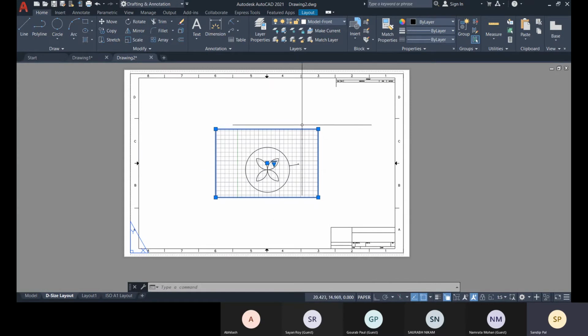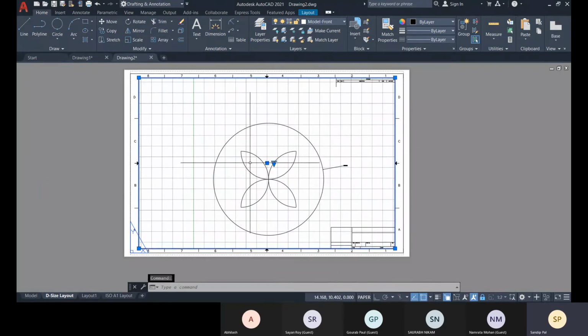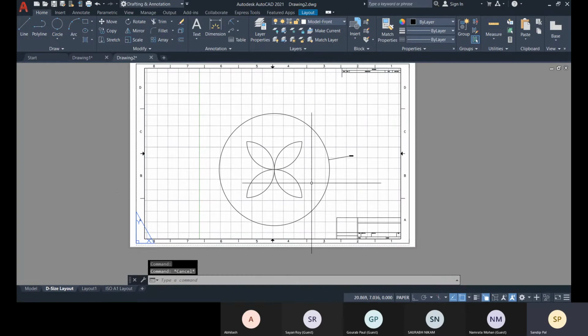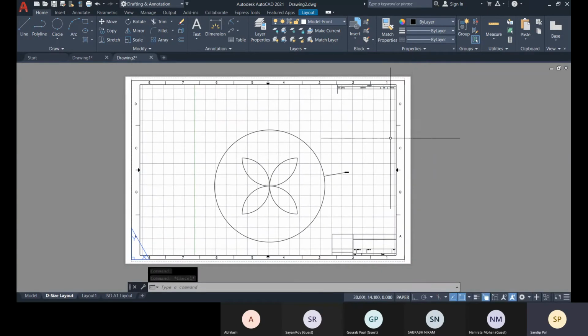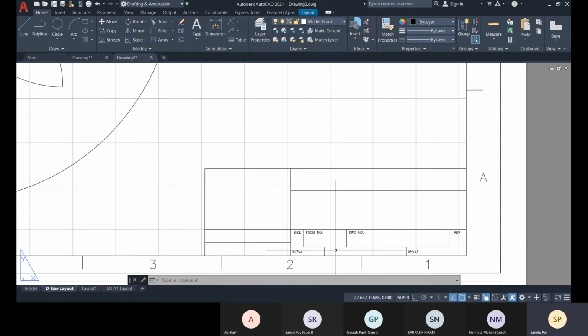If you need the same viewport area but want to scale only the view of the object within it, change it from this option. This is locked now, but if you go to this, it will be changed. So this way also you can change it. Correct. So this is how we will make our page ready for our printout. And there is a title block, so you can change all the information you need within this block.